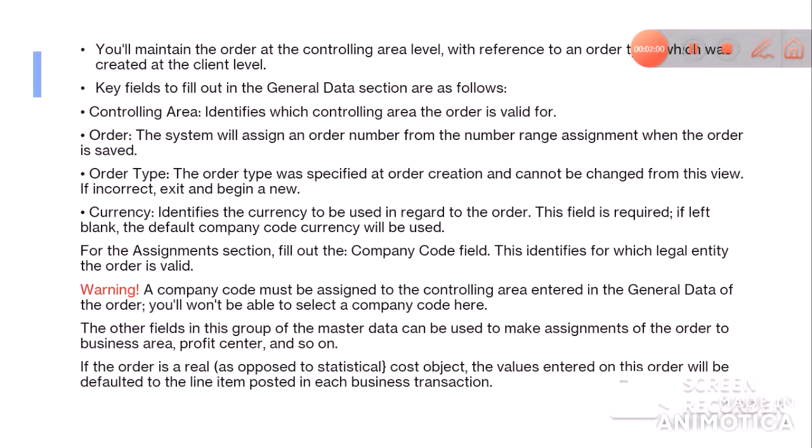Currency identifies the currency to be used in regard to the order. This field is required. If left blank, the default company code currency will be used. But I don't think the system will allow that because it is a mandatory field. For the assignment section, fill out the company code field. This identifies for which legal entity the order is valid.